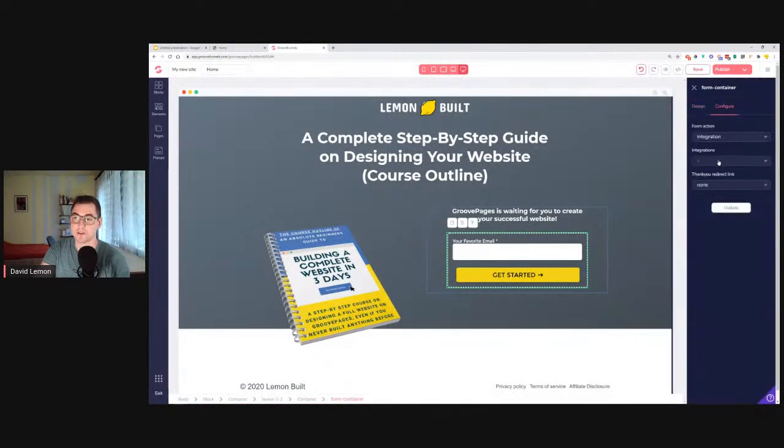I can just integrate it to an Aweber test account over here and then choose your list. And then here in the thank you redirect link, we will decide where we want to send the people next. So we will go out, build our second page, and then we will come back here and link the second page once we build it out, okay? I'll just leave it none for now.